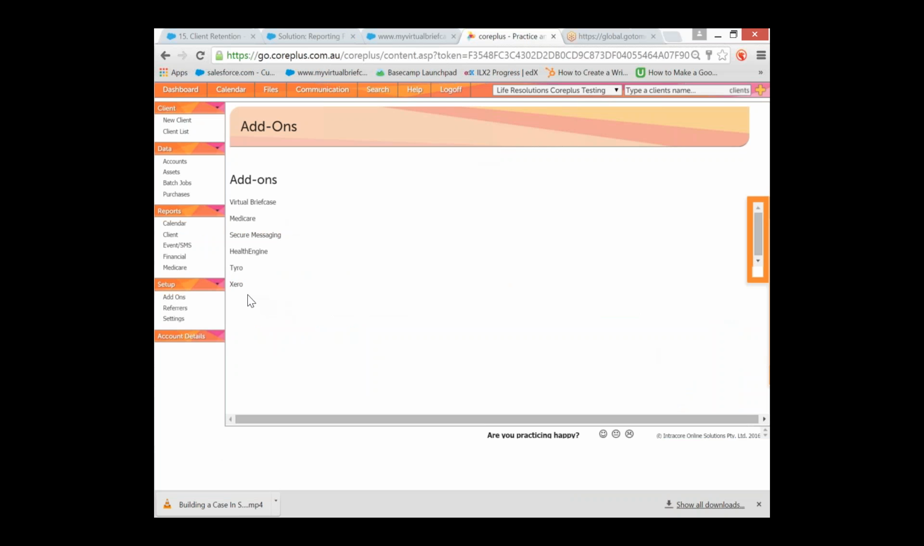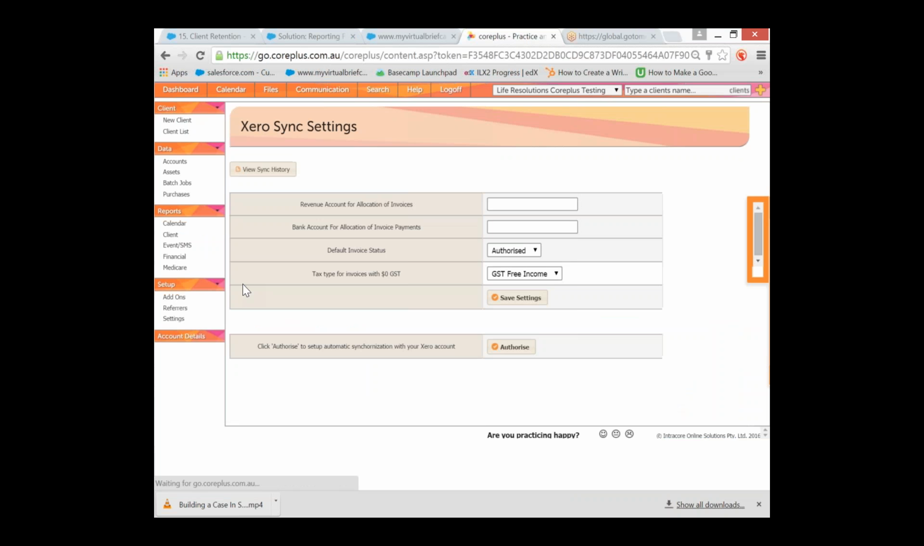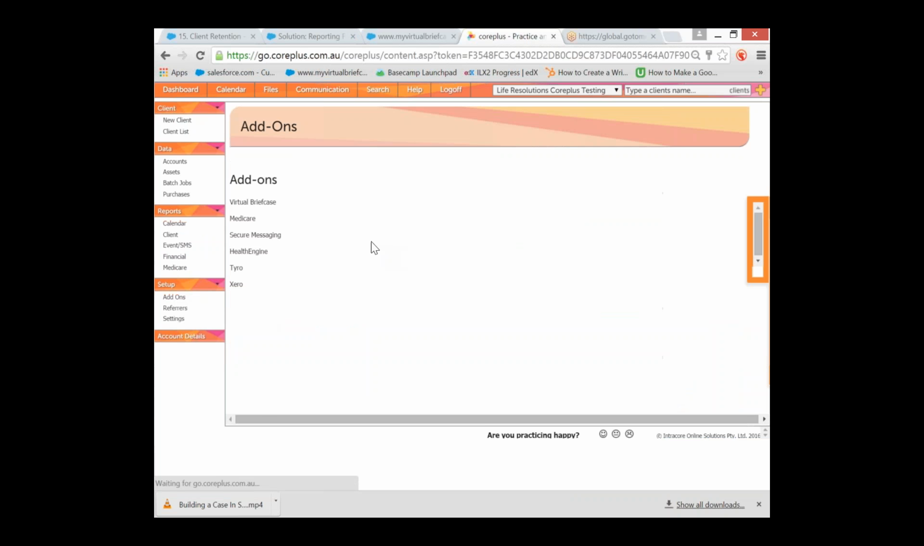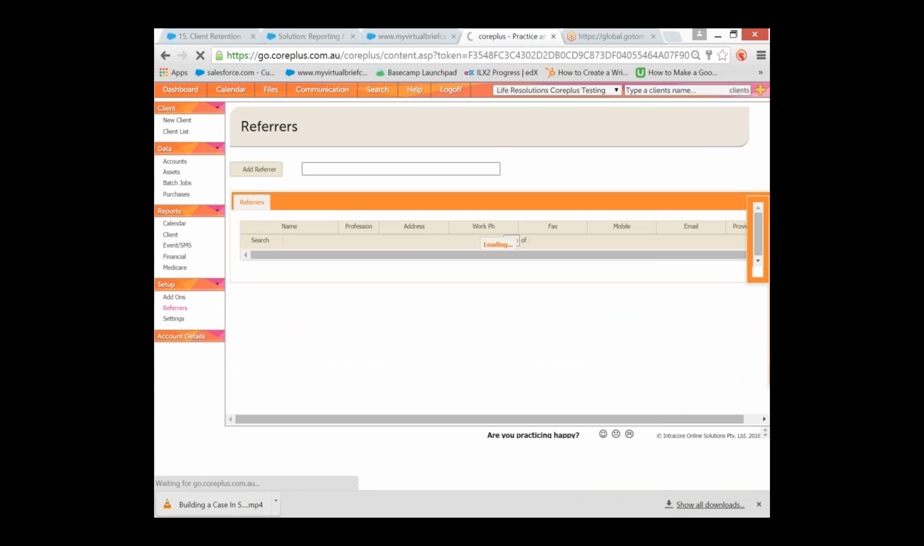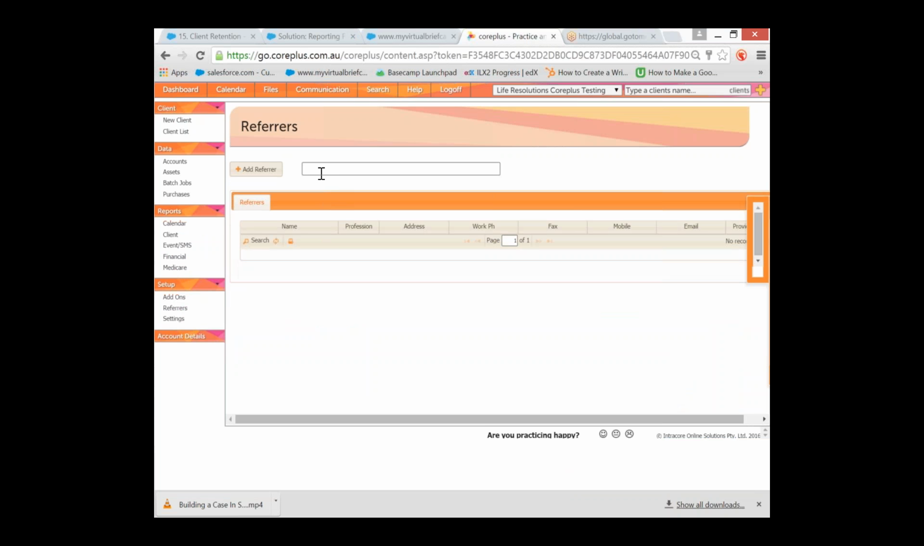Xero is the online accounting package, and this add-on is to show how to sync Xero to Coreplus. Most VAs are using Xero. Quite honestly, company owned should be using Xero. All right, so that's what you have with your add-ons. Then you have your refers, and this is just where they add the refers for any GPs that are coming in to link that into the client file. And we'll get into that in a bit.